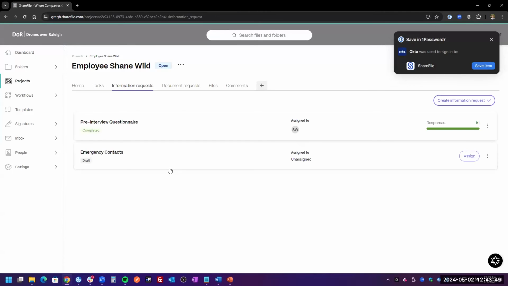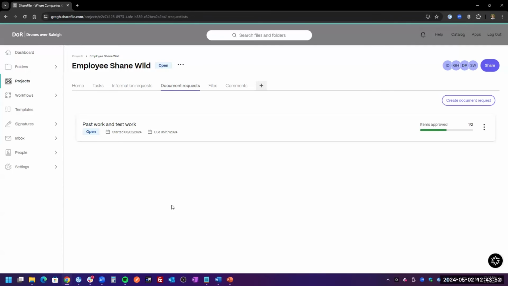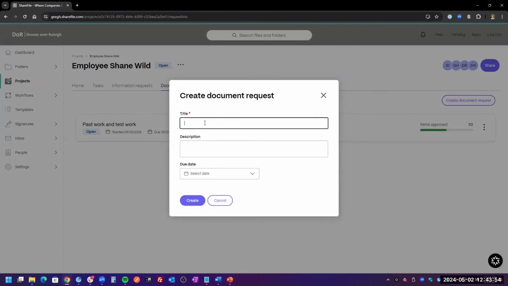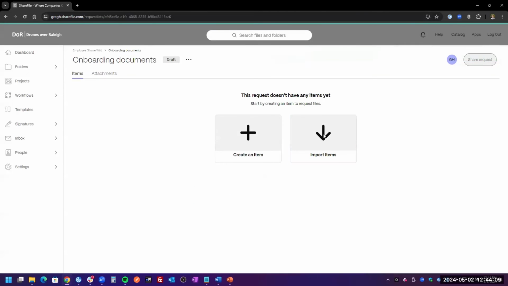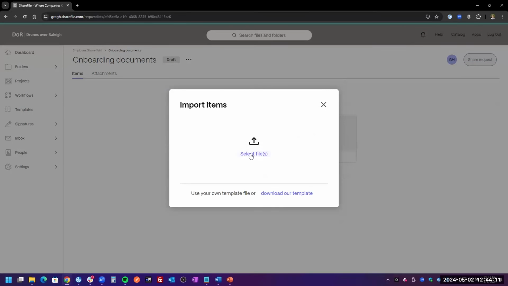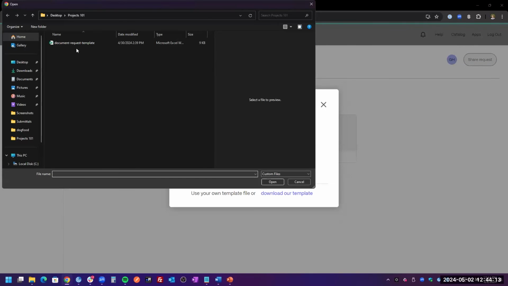We'll go back to the project. So onboarding an employee usually entails more of the document requests, right? It's not just the pre-work. So let me show you kind of what the template looks like when we actually bring in, like I talked about earlier, an Excel template for importing items. So this is going to be the onboarding documents. We won't give it a date or a description here just for time. We'll create that. And we're going to actually say import items this time. So we'll select a file. I already have the template downloaded and filled out.